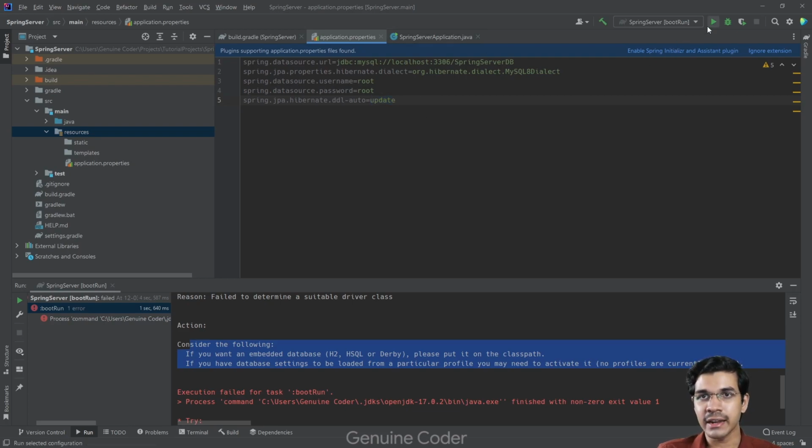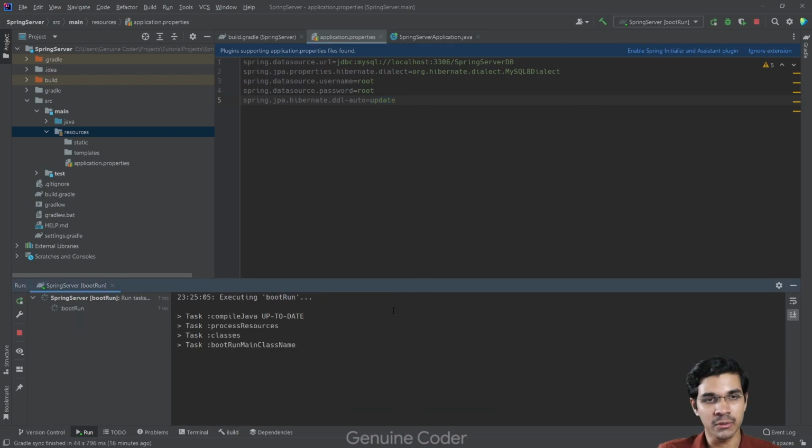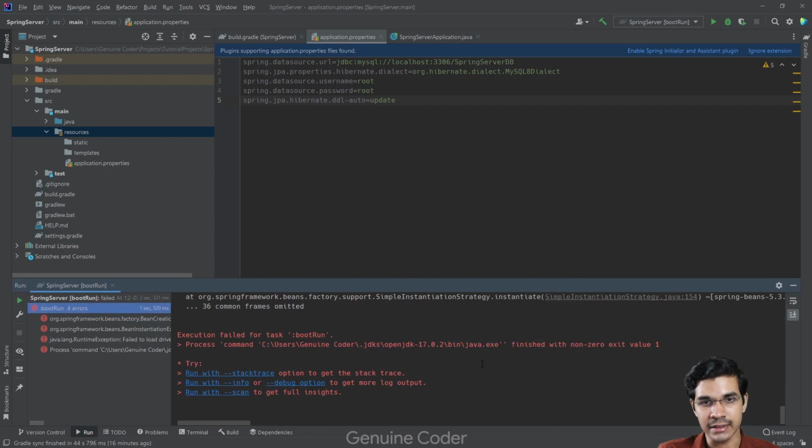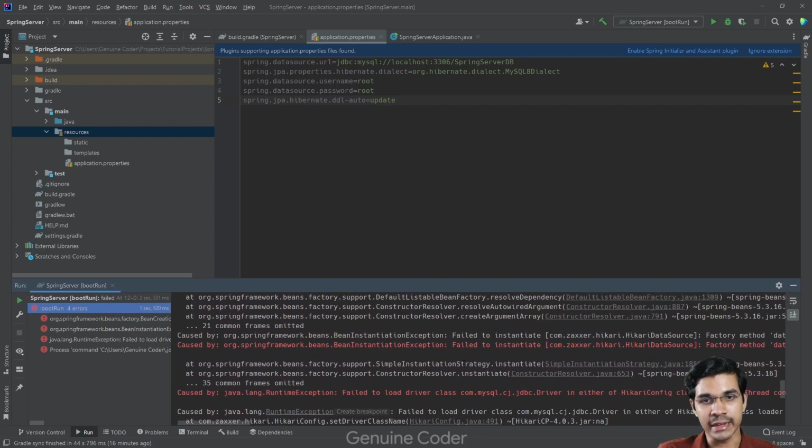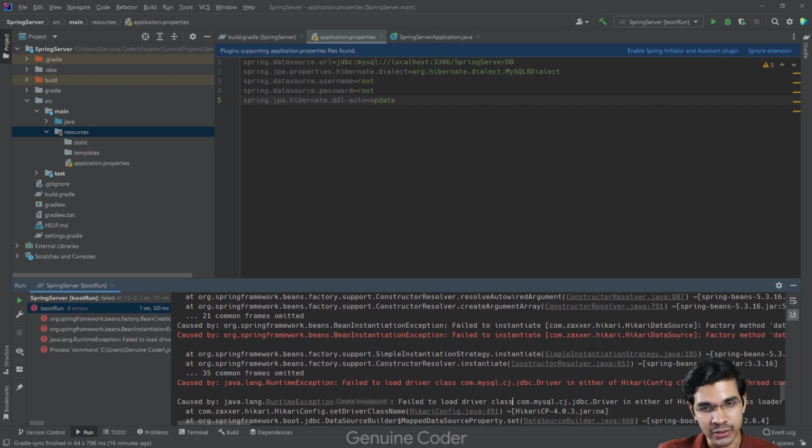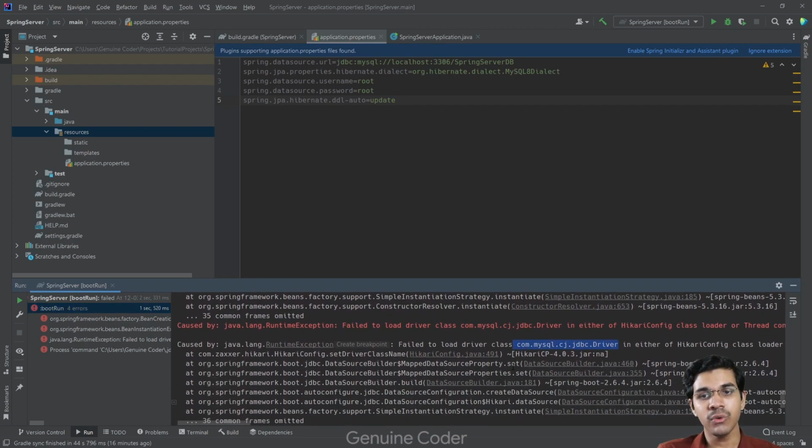Okay, now let us try running our application again. Spring Boot run, and there is a new error. It will be due to the MySQL driver missing. Now the error is that our application does not have the MySQL driver, and this error says that failed to load driver class com.mysql.cj.jdbc.Driver, it is missing.